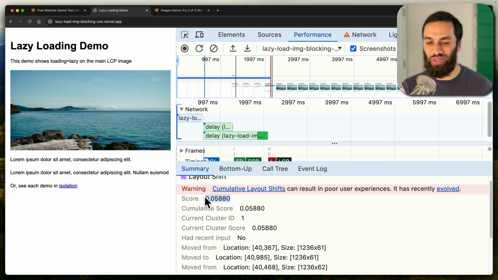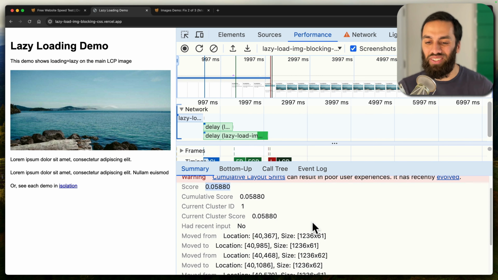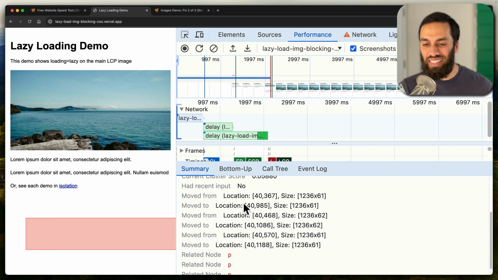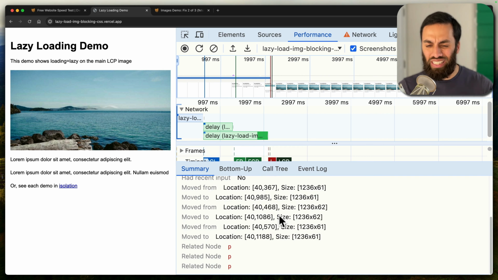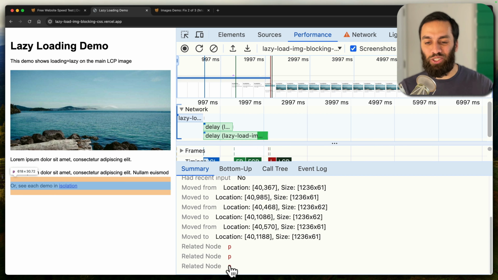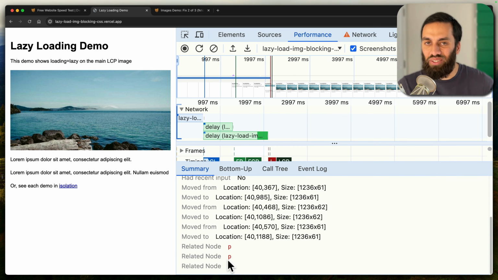It will give you a score. In this case, the score is not that bad. Again, it's a very simple page. And it will show you these sort of coordinates for how elements on the page moved, which I always get a little bit overwhelmed by. I never really know what to focus on when I'm looking at this. And it highlights the actual paragraphs that were impacted. But what was the layout shift?